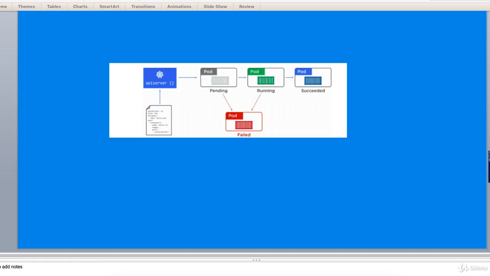Following the Kubernetes mantra of composable infrastructure, we define pods in manifest files, post them to the API server, and let the scheduler take care of instantiating them to the cluster.